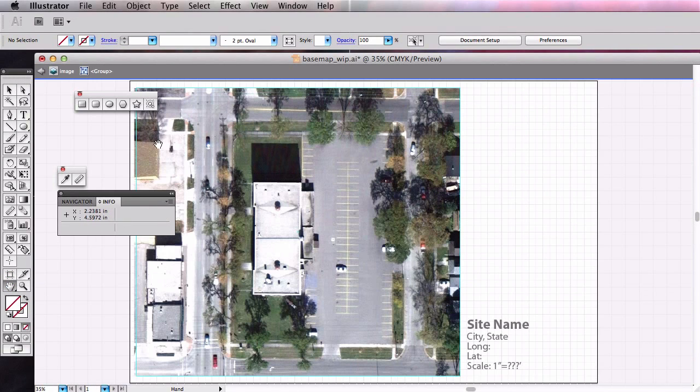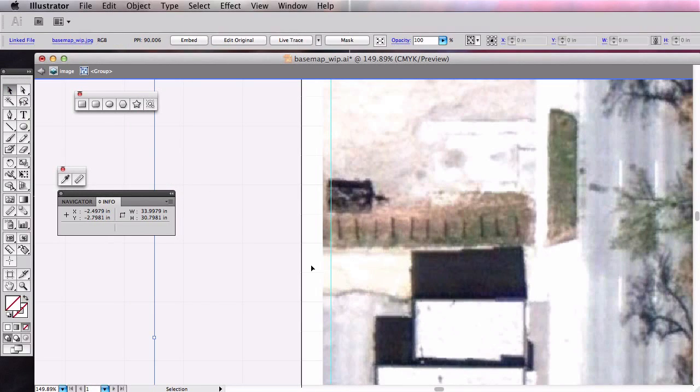Let's right click. That side's not looking quite like I want it to. Double click.